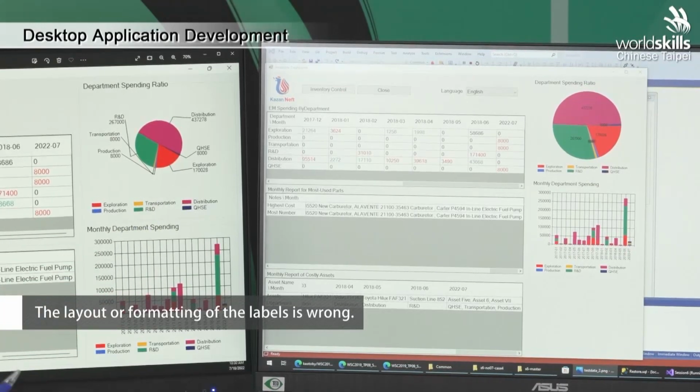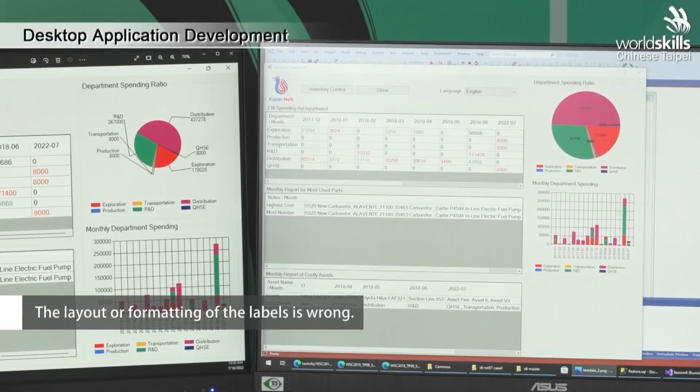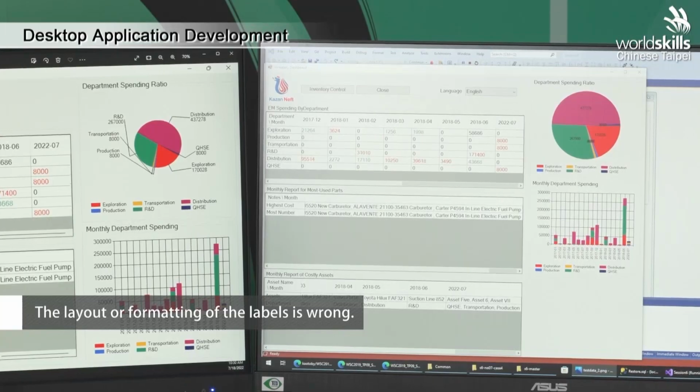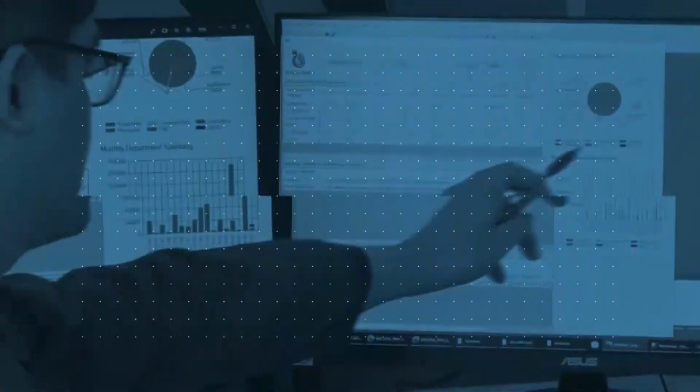The labels are incorrect and the formatting is off in one case. Okay, since the labels are not in the specified positions, deduct 0.3 marks. A total of 0.4 marks are to be given. The mark will be finalized and recorded.